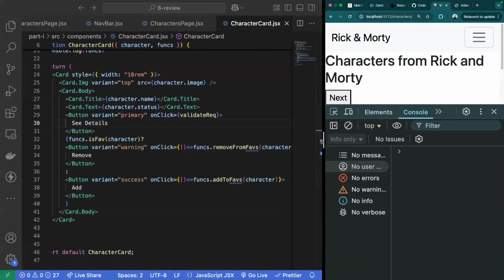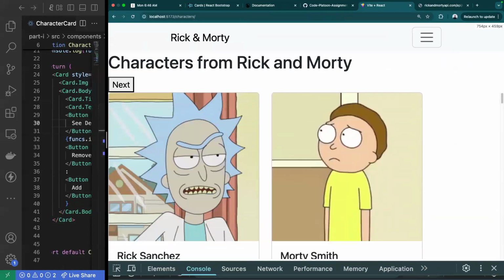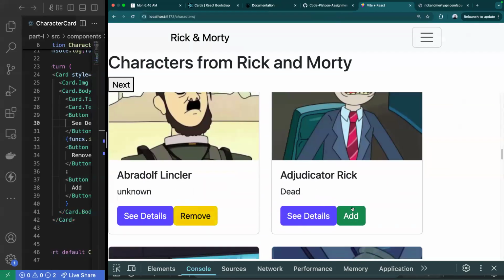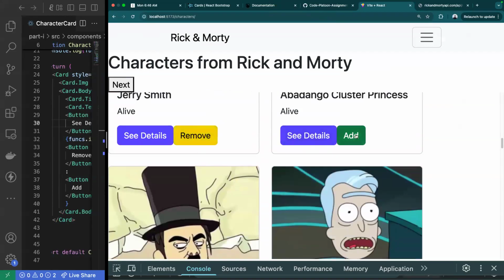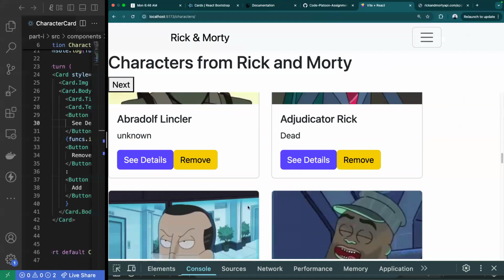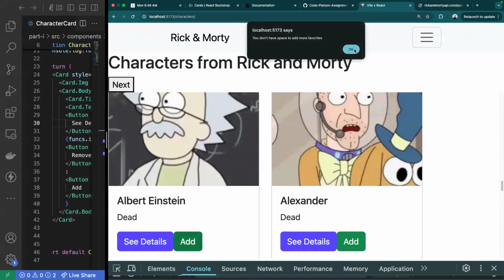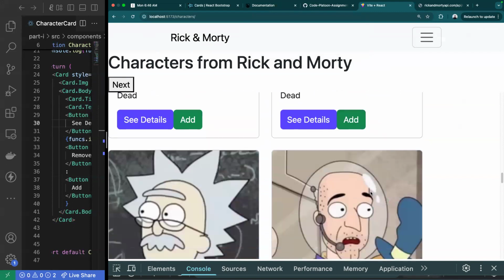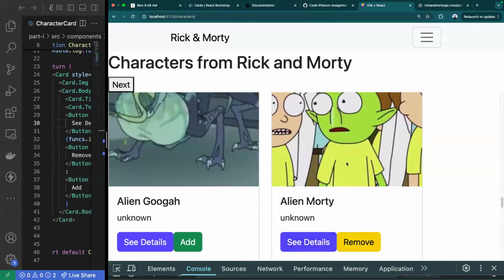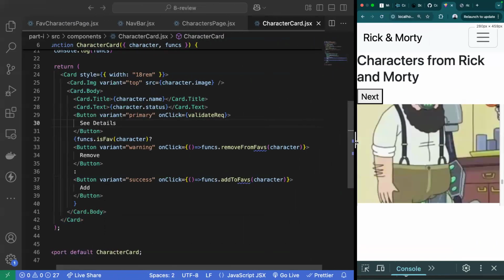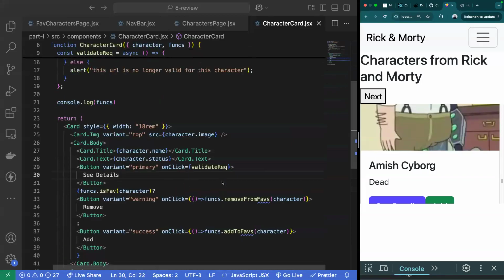Let's take a look at what we just did. So here's all of my characters. I can now add. There's 4 that I have selected. If I add another one, I should get an alert saying you don't have space for this to be a favorite. Now, if I remove one of them, I should now be able to add a new favorite. All right, so my ability to add and remove from the character card has now been created. Everything is working as desired.